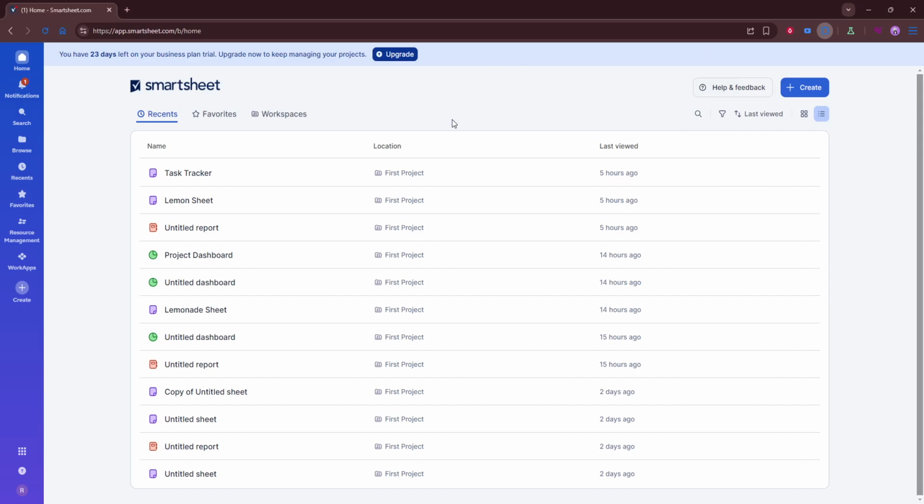You can also try opening Smartsheet in a different browser. If the issue only happens in one browser, that usually points to a browser-specific problem rather than a problem with Smartsheet itself. Testing in another browser is a quick way to narrow down the cause.